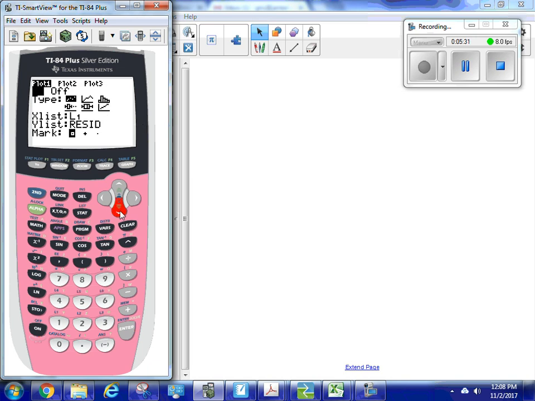So I'm going to go down to the type, and if I want to get down here to one of these second row ones, I can't press the down button again. That takes me to the X list. So I have to just scroll across using my sideways button. And now I can see that the histogram is highlighted, so I'm going to press enter, and that tells me it's a histogram. Well, a histogram is a one variable chart.